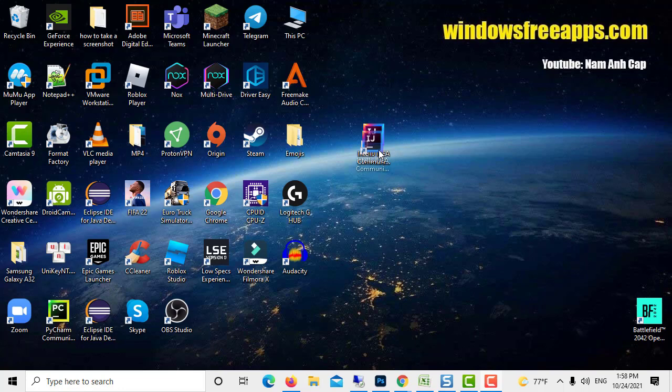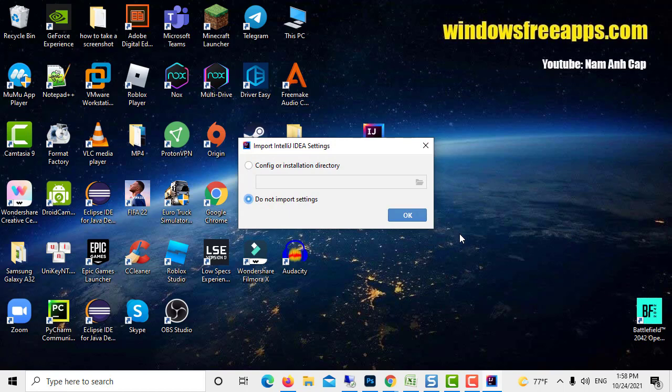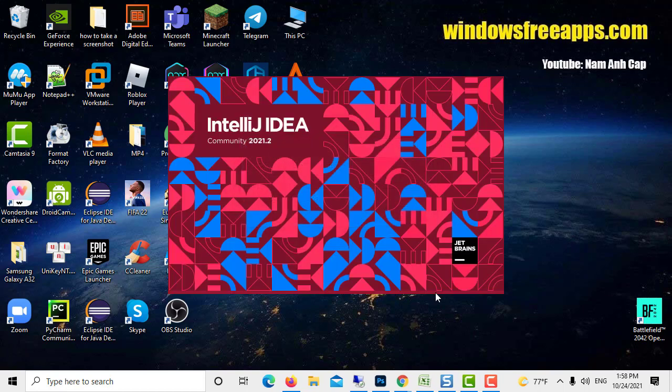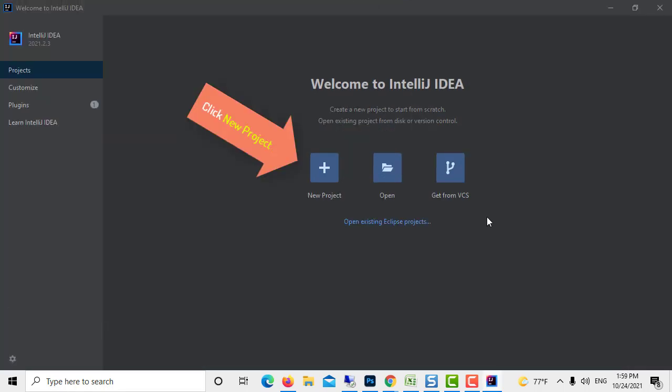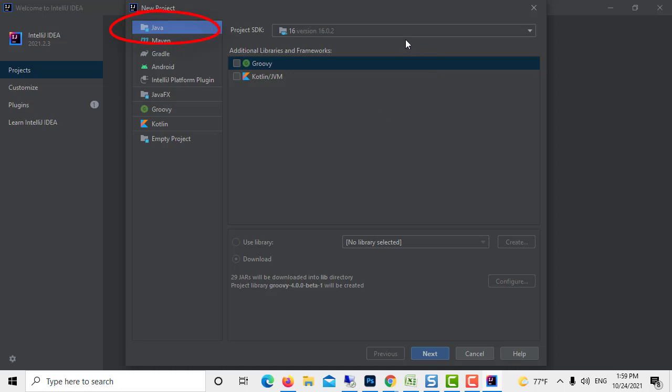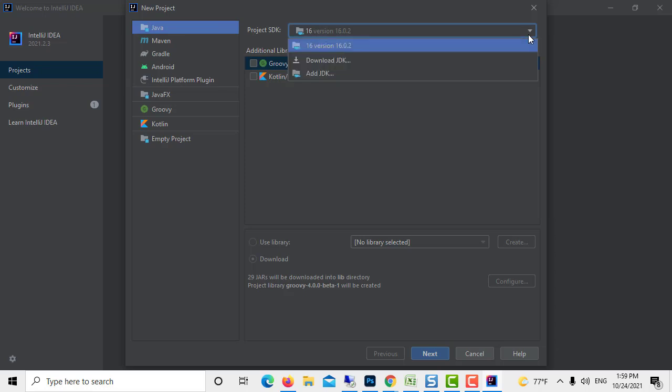After you have installed Java JDK and IntelliJ IDEA, you can follow these steps to configure IntelliJ IDEA for Java development. Launch the IntelliJ IDEA and select on New Project. In the left pane, choose Java and on Project SDK select your Java JDK location. Click on Next.